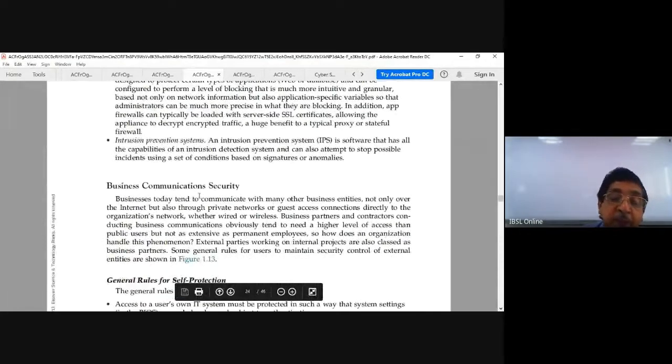Then under business communication security, the communications also have to be secured. Those may not always be digital, but something else. You have to go into the details.